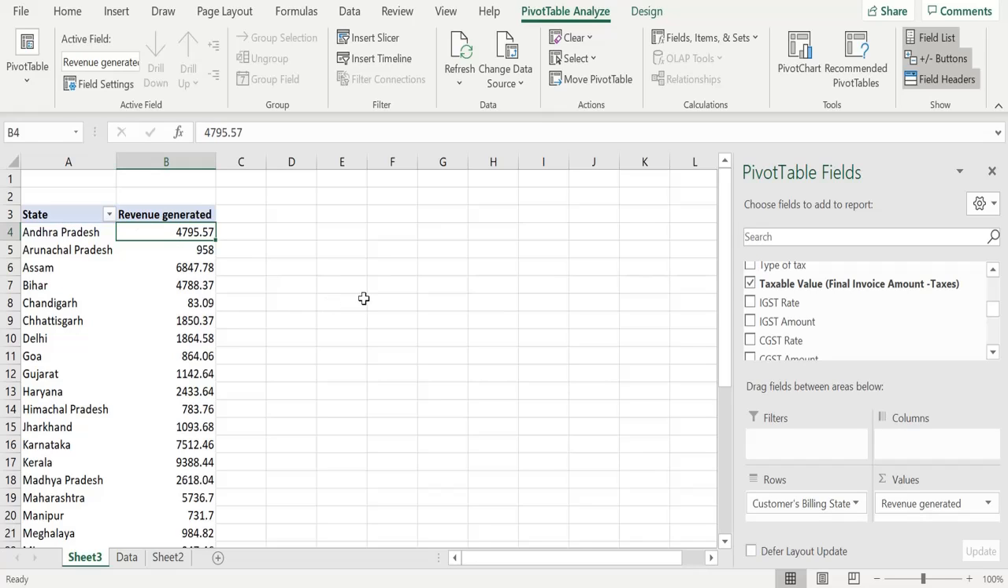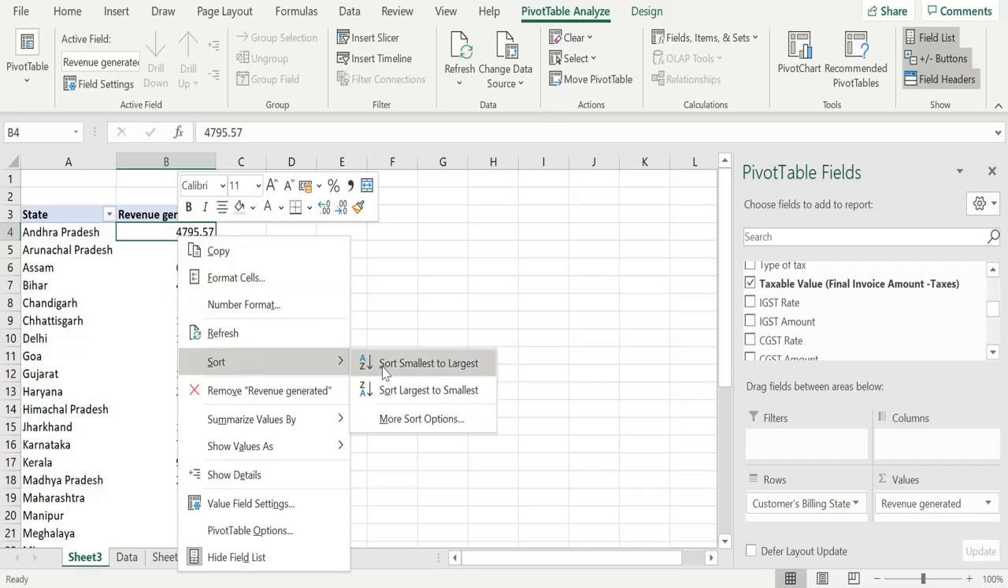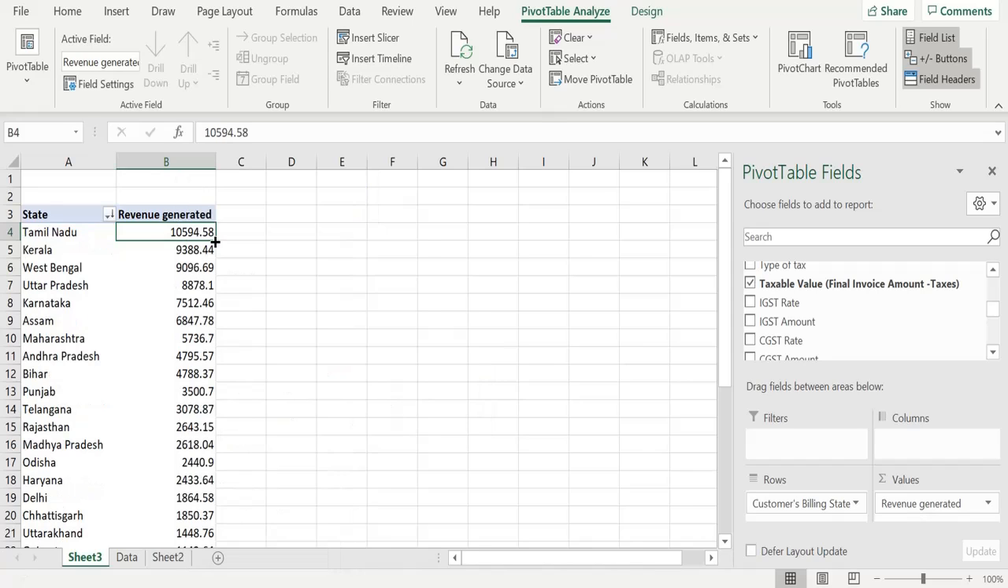In this, suppose we want to have a sorted list. What we can do is right click on any of those values, and there is an option called sort. We will be sorting it because we want to see which state is giving us the highest revenue. Just click on sort largest to smallest. See, it is Tamil Nadu which is giving us 10,594, Kerala is giving 9,388. So this has come in sorted order, from largest to smallest.